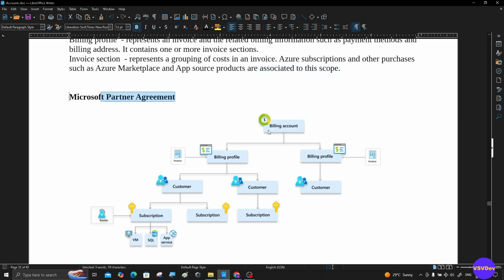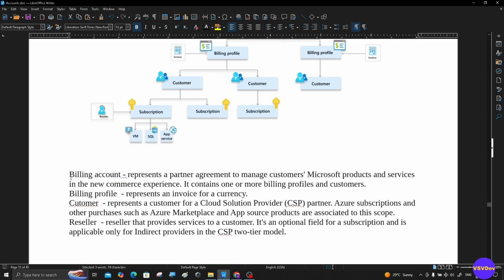Partner agreement. We have a billing account, billing profile, and different customers which use subscriptions. And we also have a reseller. The billing account is for the partner agreement and services in the new commerce experience. It contains one or more billing profiles and customers. A billing profile represents an invoice for a currency. A customer represents a customer for a cloud solution provider partner. Azure subscriptions and other purchases such as Marketplace and app source products are associated to this scope.